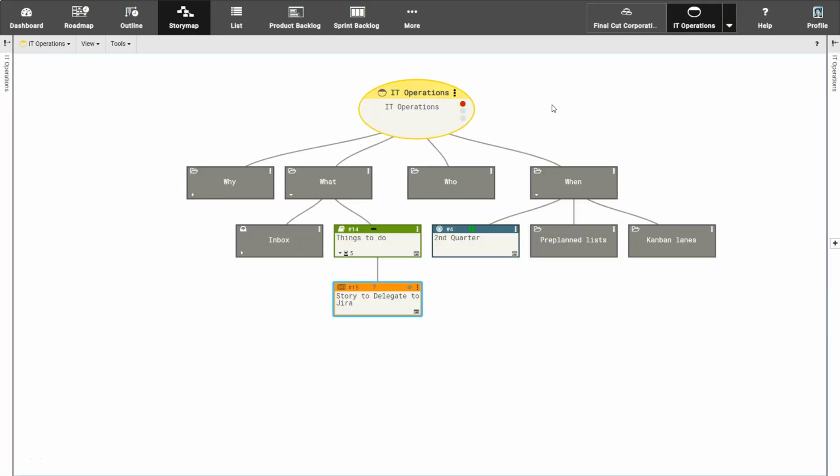Editing of the Gemba story will consequently be restricted and its state will be in sync with that of the corresponding Jira issue. Information about the Jira issue will be made visible on the Gemba story in Gemba, including the status of the delegation and syncing process.